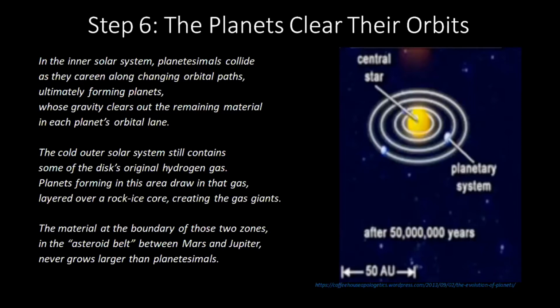Out in the cold outer edges of the solar system, there's still quite a bit of the hydrogen molecular gas that the disk originally formed from, and planets forming out in that area draw that gas in, layered over the rock and ice core, and create the gas giants, Jupiter, Saturn, Uranus, and Neptune. But at the boundary of those two zones, in the asteroid belt between Mars and Jupiter, nothing grows larger than the planetesimals.